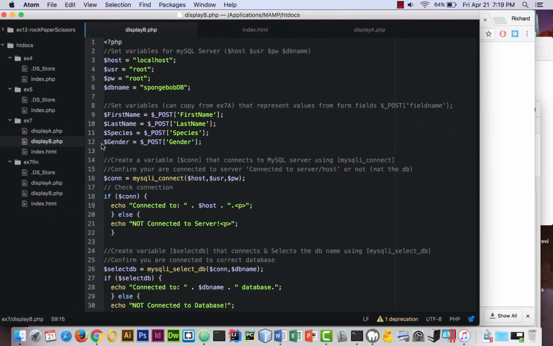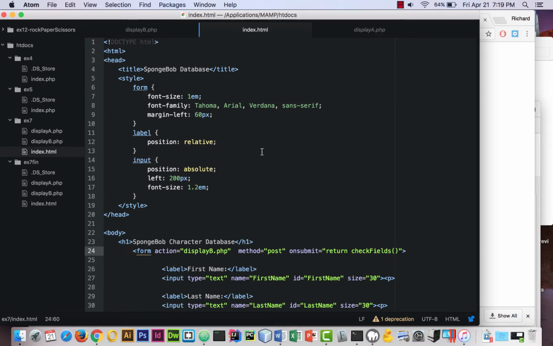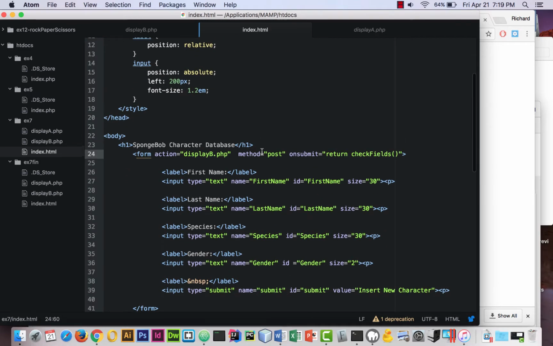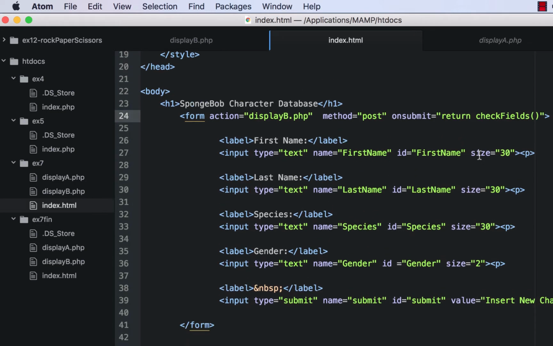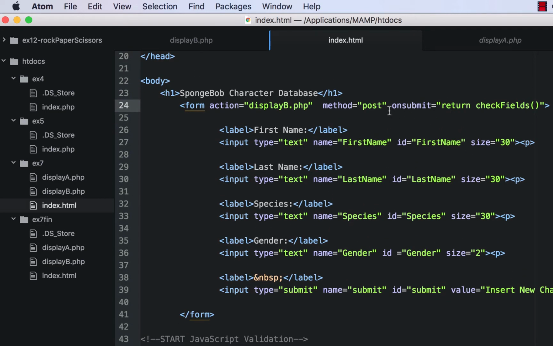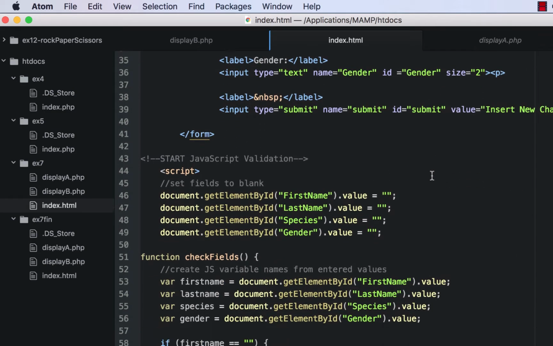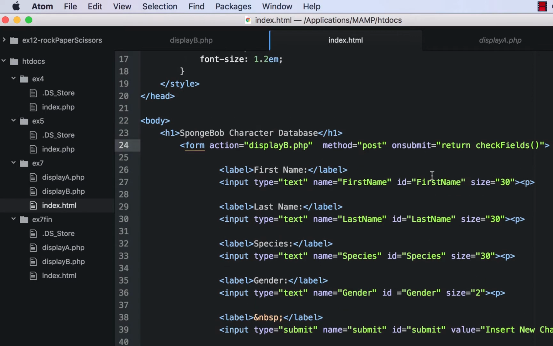Okay, so with your files here, what you want to do, you have your index file, and you didn't do much to that other than change display A to display B. And just putting in this onsubmit return check fields, which we learned a little JavaScript there, and we'll do more of that in the future. But hopefully you got that working. It's not onclick, it's onsubmit, and it needs the return in there. Sorry for not checking that, but then it should work okay.